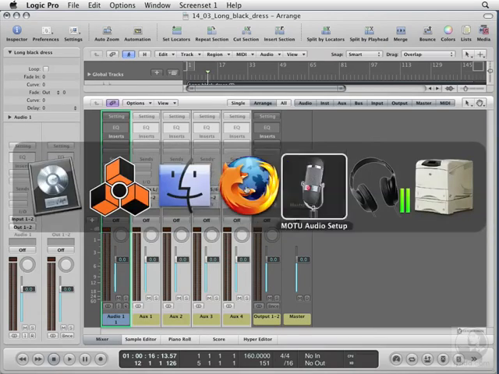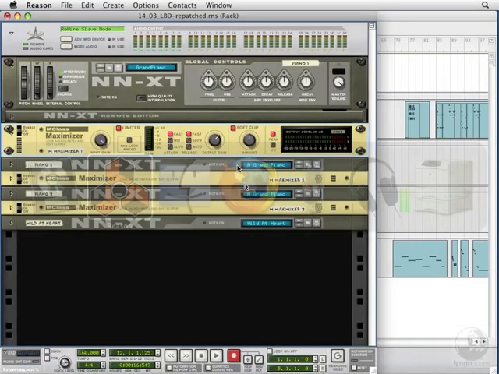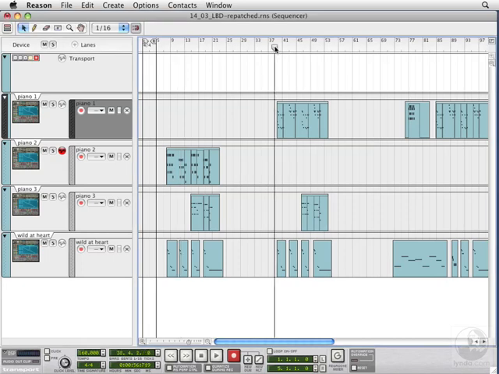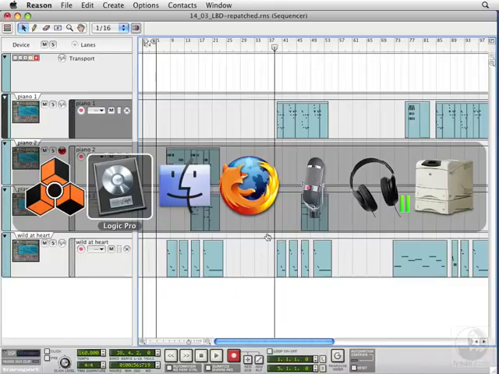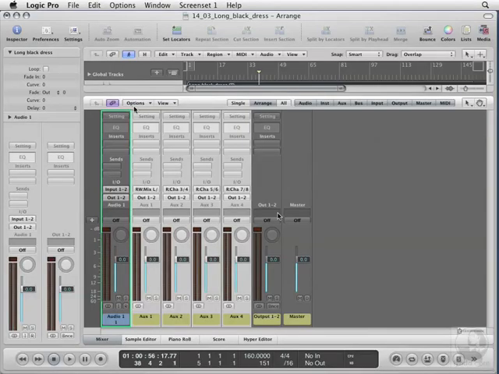If we jump back into Reason, and let's just jump down here to this part of the track, we've got some piano 1, a little bit of piano 3 there, and we've got some keyboard parts. And you'll notice as I play through this in Logic, that you'll see each of these parts appearing on the individual auxiliary channel strips. In a long black dress.